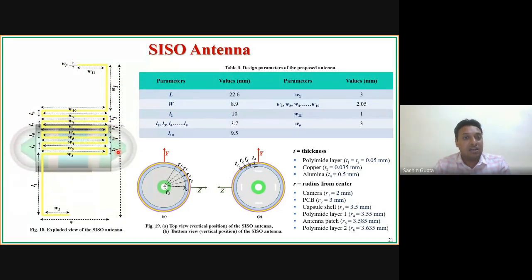All these dimensions are available in the paper also. If you want to see a detailed view, you can go through the paper. Since the time is less, I will just go through the overview part. This is the top view of this antenna, and this is the bottom view. The thicknesses are also given. This antenna is created on a polyamide substrate, and the copper thickness used was 35 micrometer. Then alumina thickness and camera PCB, everything is considered during the simulations.